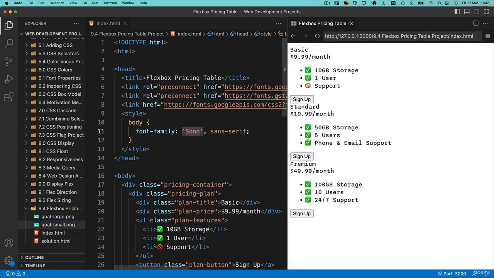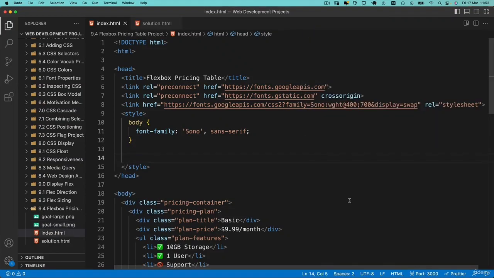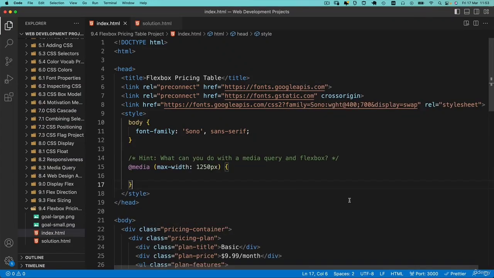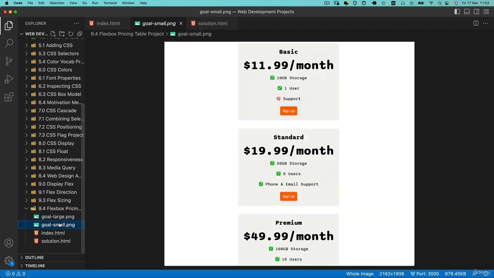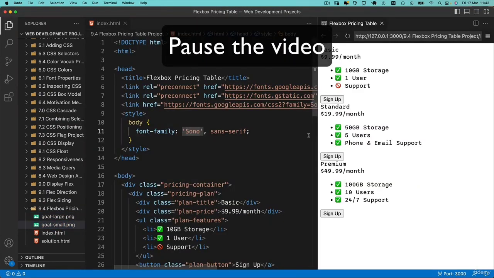That is the very simple criteria. Everything else is totally up to you. Now, there's one hint I'm going to add in here, which is a media query. And I want you to think about what you can do using a media query and Flexbox to achieve this type of responsiveness. Pause the video and give this challenge a go.